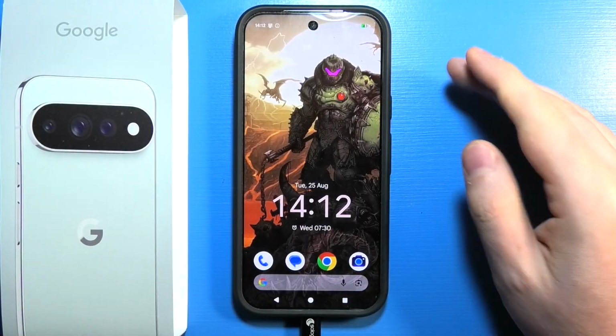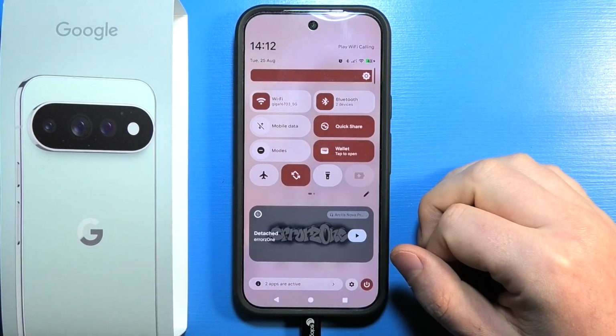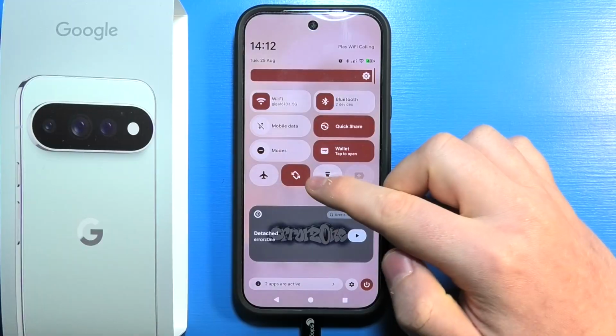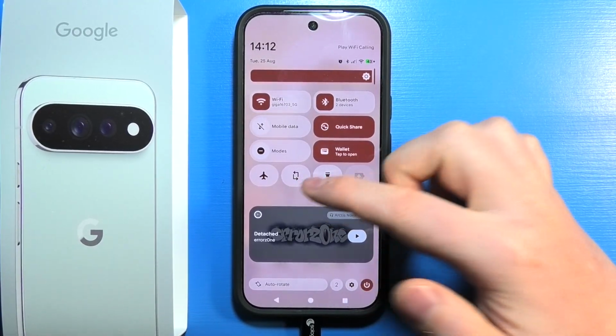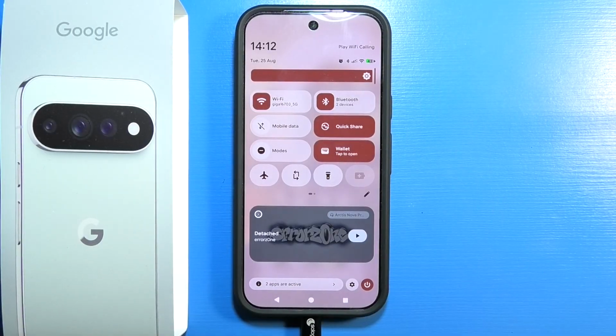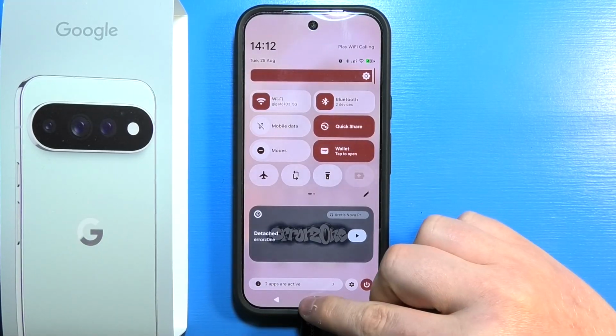If it didn't, then you can swipe from the top right corner of the screen, swipe down again, and then in those quick access icons, look for this specific icon. You can turn it off. This is auto rotation, which makes your phone rotate whenever it detects that your face is looking from a different angle. So that is basically everything.